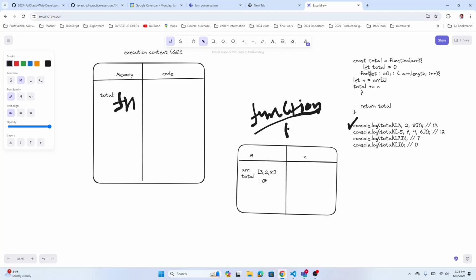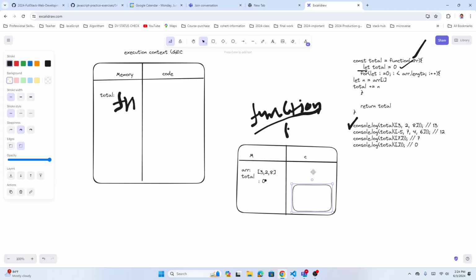Because memory is created, then code is running. So when code runs, it will add the value of this to the value of total. Now the for loop will run. Same thing: a for loop is also like a function, so it will do the same thing again and create the memory and all that. Let's not add it, but just remember the for loop is also like a function, so it will create everything.